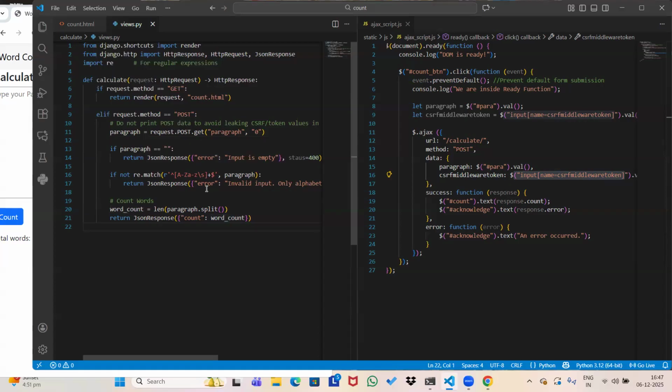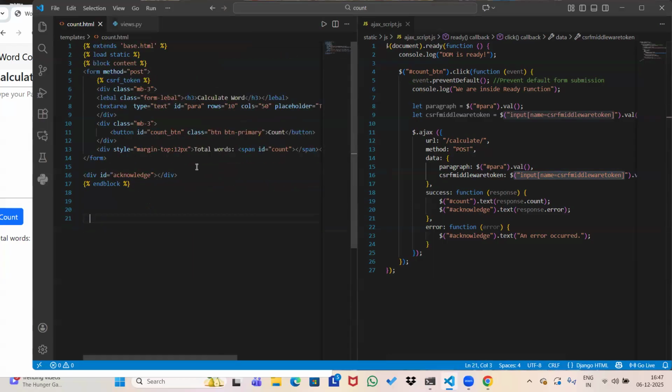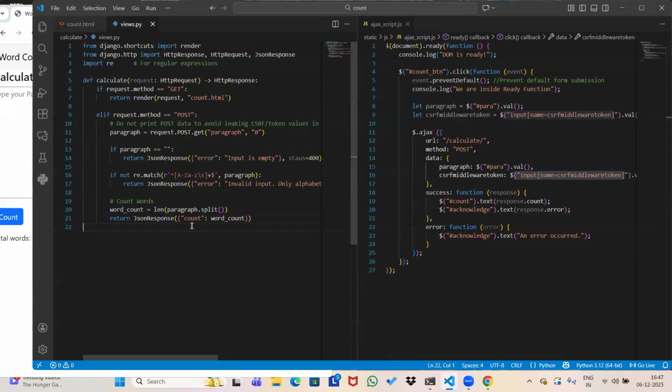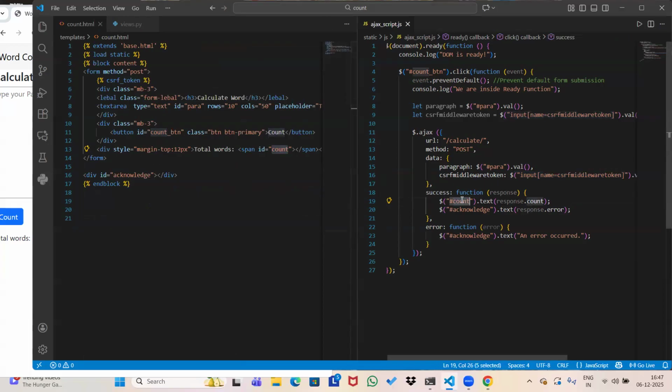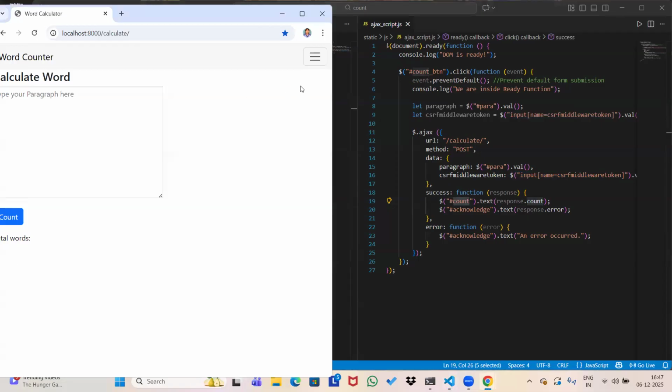And let me show you the HTML page over here. You can see I have used this count as an ID. Whatever I have mentioned over here, the count, I have used in this HTML page, and this count will go here with the help of the ID. That's why you can get the value over here. Also, you can see that I have mentioned the acknowledge part. That means if there is any error, it will come in this div. I hope I have already discussed it. Now let's go to the program.